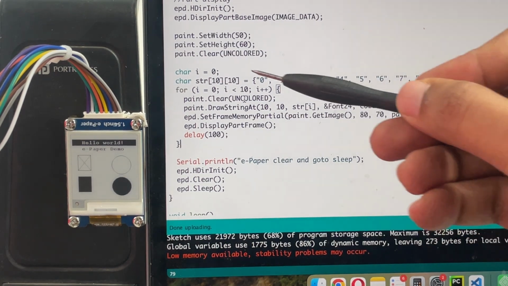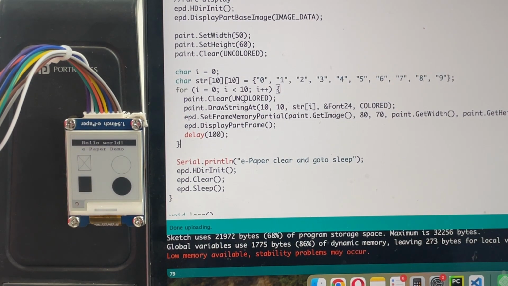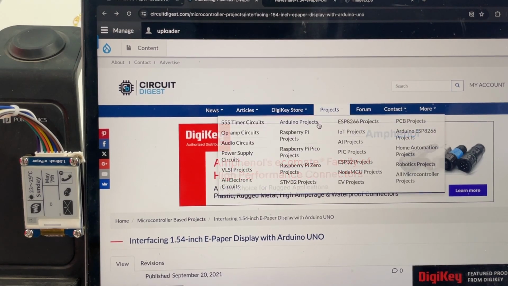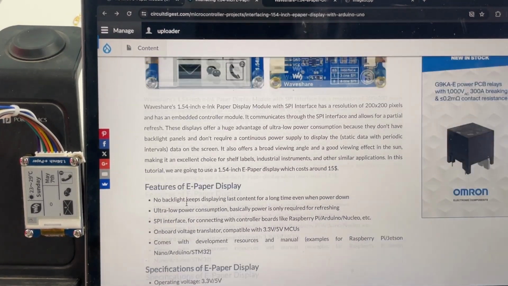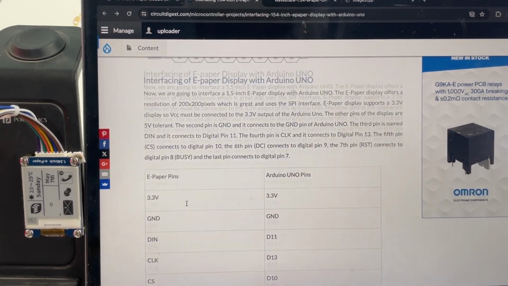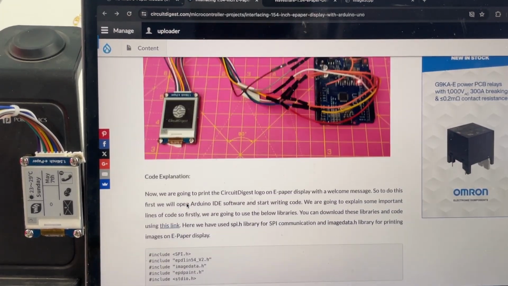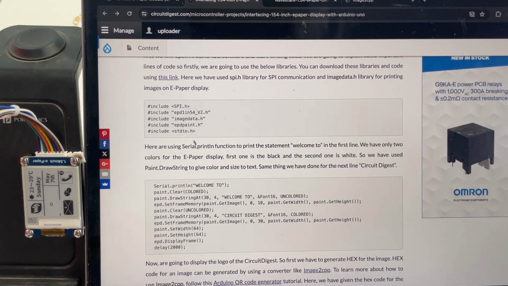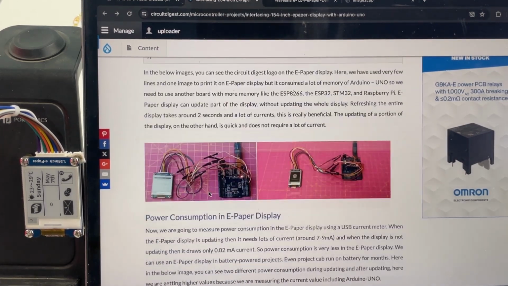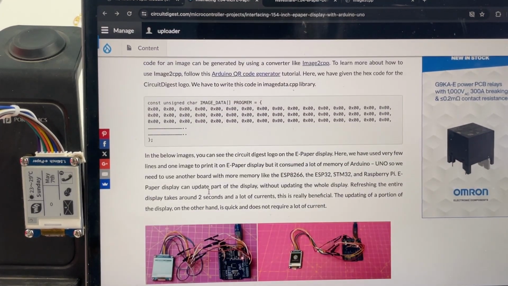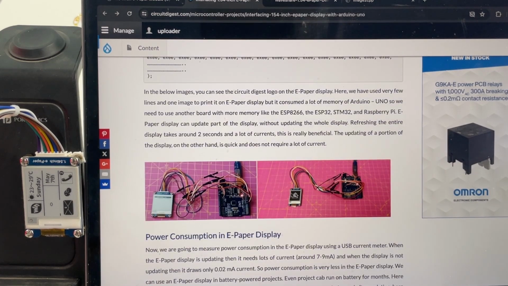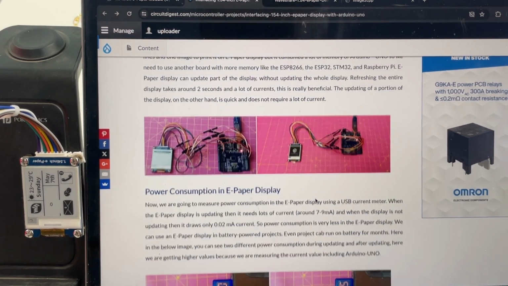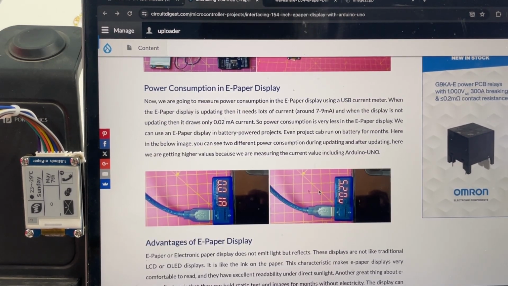Now let me show you what happens when we are trying to display images, which is a tutorial written by us on our website. You can see all the details, including the ones which I have already explained, the circuit diagram, and here we have proper explanation for the code. And if you further come down, you will notice that we have explained how to display your custom images on the ePaper display.